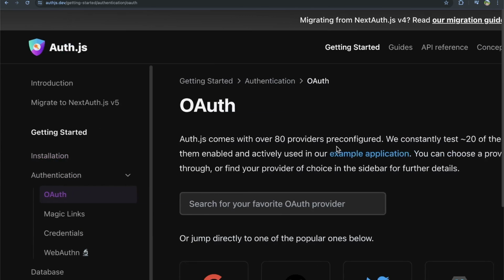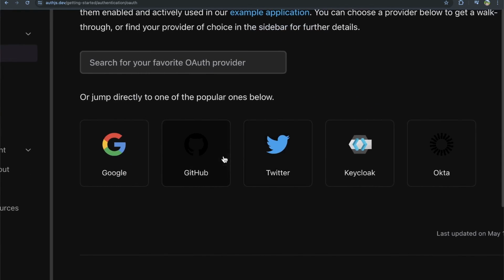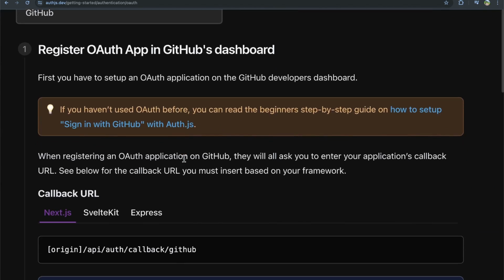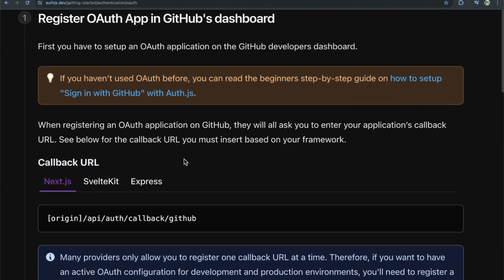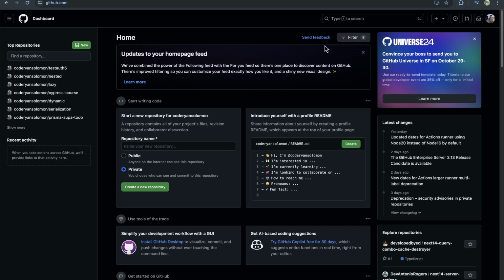So we're going to do OAuth here, and we're going to select GitHub. And then for this, the first thing that we're going to have to do is register an OAuth app in GitHub's dashboard. So I'm going to go over to github.com.